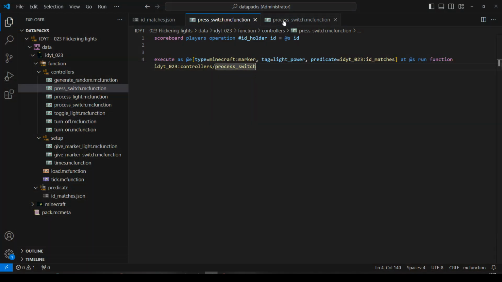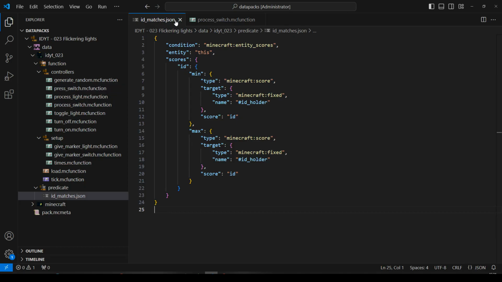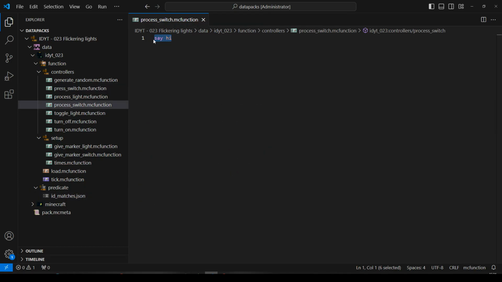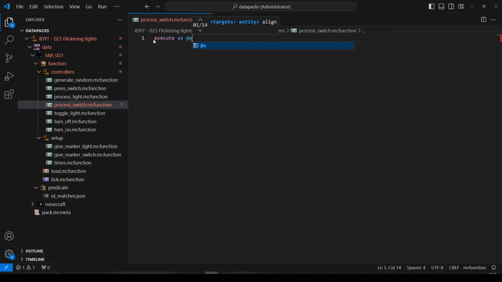Okay. Let's go into process switch. In fact, I think we finished with press switch now. So let's close that. And we finished with the predicate, so let's close that. Process switch, what do we want to do? Well, if the light is on, we want to turn it off. And if the light is off, we want to turn it on, I suppose. So let's do execute as, well, we're running as the power block, so we can do @s.